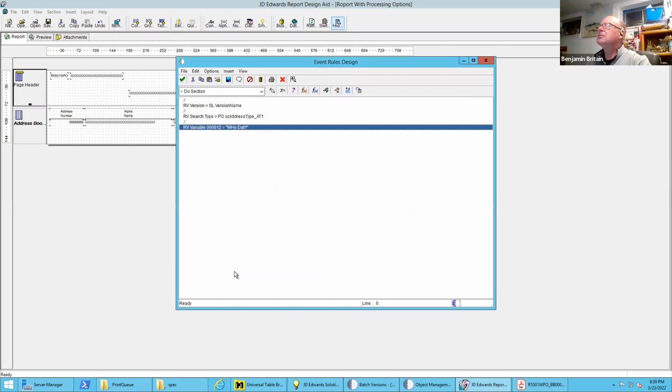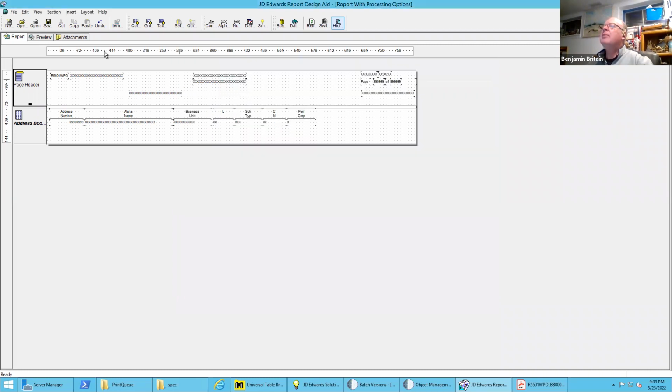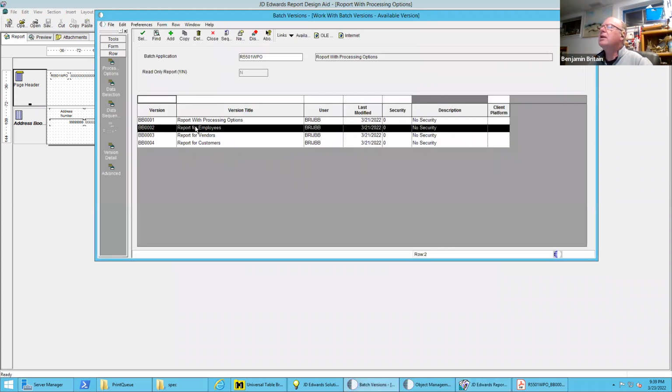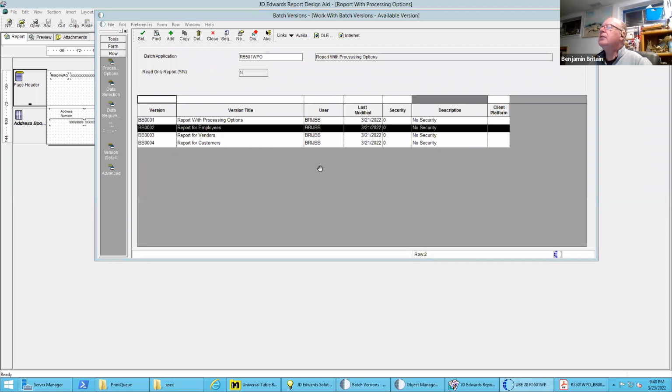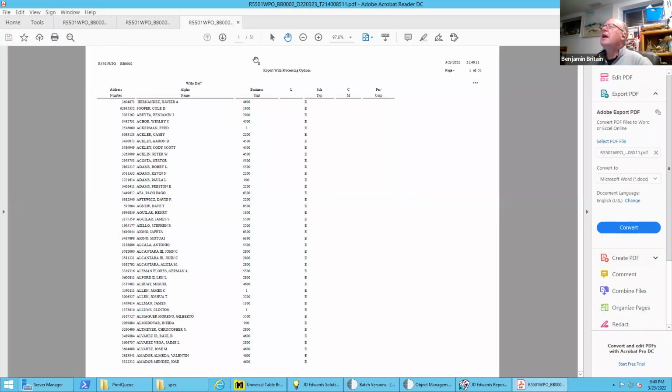Now who dat. So now I'm going to save and go over to my batch versions and I'm going to run it again. Advanced override. Okay. Submit local on screen. And look, now it comes up with an E. Well, that's kind of easier. Oh, and there's my who dat field.